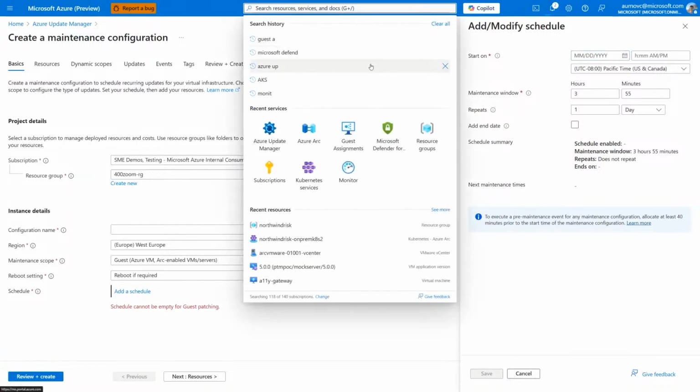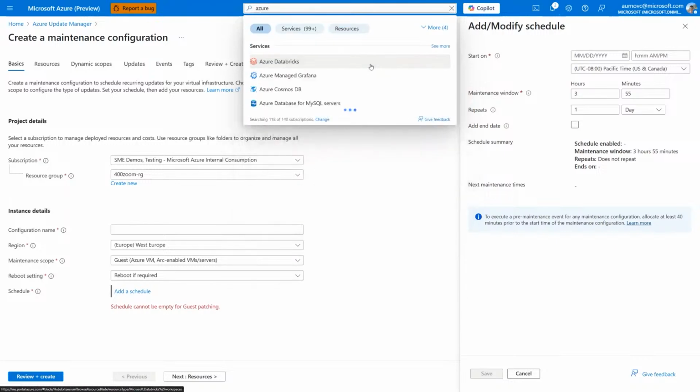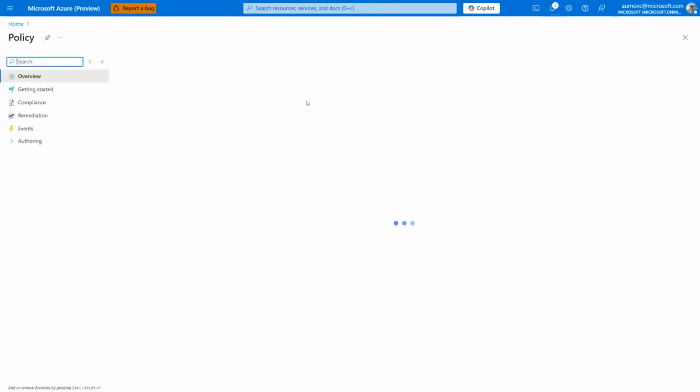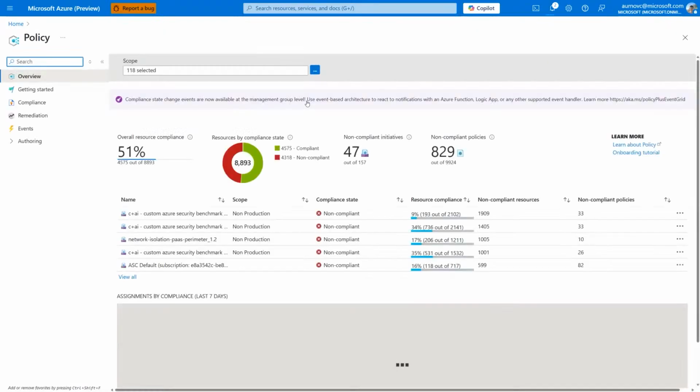Another core capability that's top of mind for our customers is actually Azure Policy. So here I am, and I'm going to go into our Azure Policy view. And with Azure Policy, you have the centralized governance and reporting perspective from a benchmark and compliance perspective across your Azure VMs and Azure Arc-enabled servers.